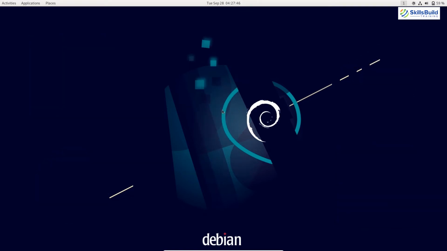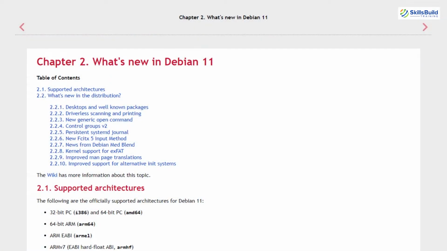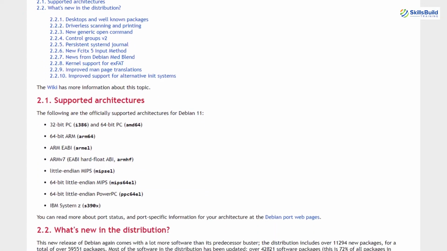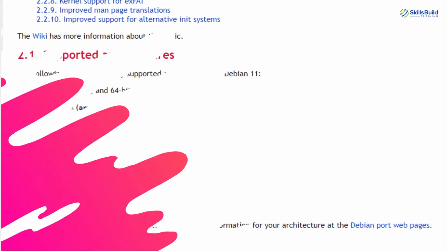While the same goes with the architecture, Debian is probably the only Linux distribution that supports a wide range of hardware architecture out there. Now, if I talk about a few of them, then it supports 32-bit PC, 64-bit PC, 64-bit ARM, Little Endian MIPS, and IBM System Z, and many more. But along with that, Debian 11 is removing support for old MIPS 32-bit CPUs.